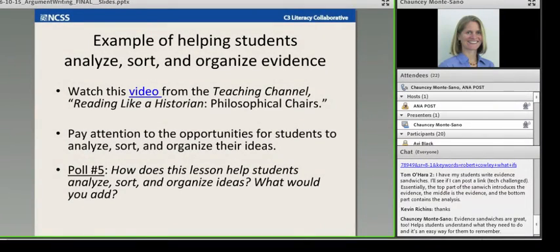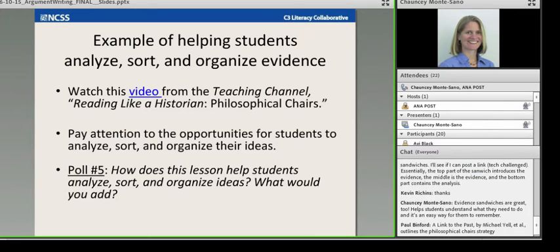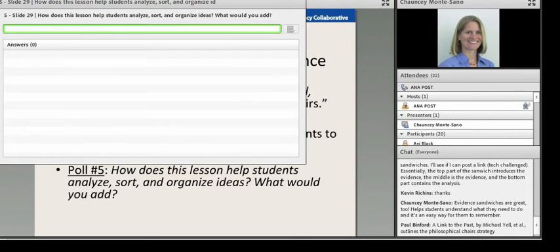So that's just an example. I thought I'd cut it off there because they continue, and what you end up seeing is students start to change their ideas through the course of the discussion. And we're going to have one more poll here. Again, the focus is, where do you see the spaces for students to organize their ideas, to analyze and sort through the different ideas? And would you add anything, or do you have other suggestions for how to give students these opportunities to think through all the evidence that they are working with?